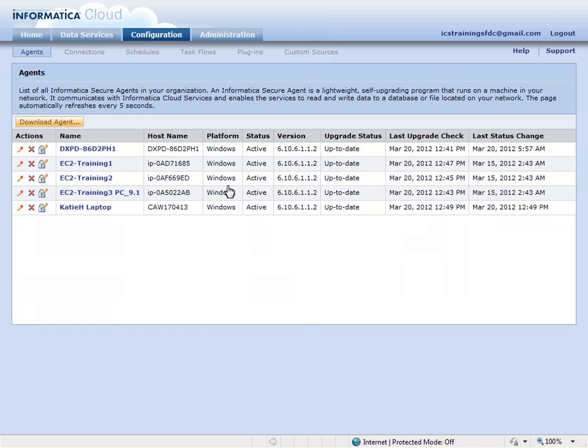Once the agent has been installed, you will see it in the list of agents. If you do not see the agent, or if the agent shows up in the list with a status of inactive, something is blocking communication between the agent and Informatica Cloud. In that case, you may need to troubleshoot the installation.